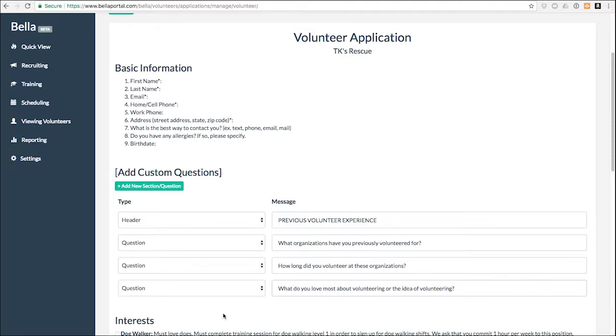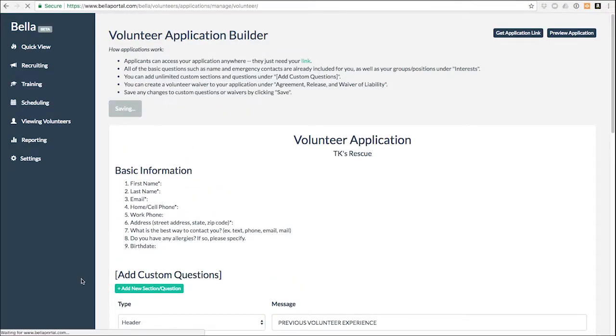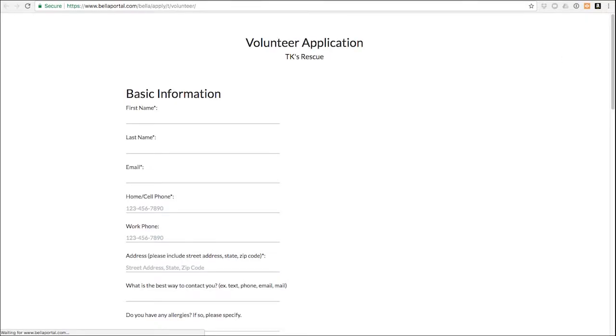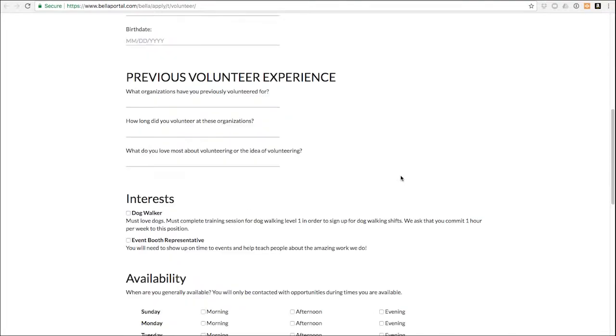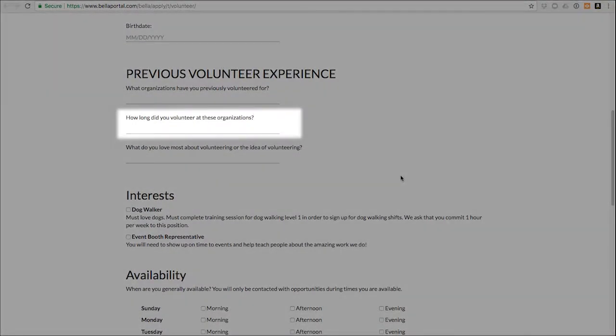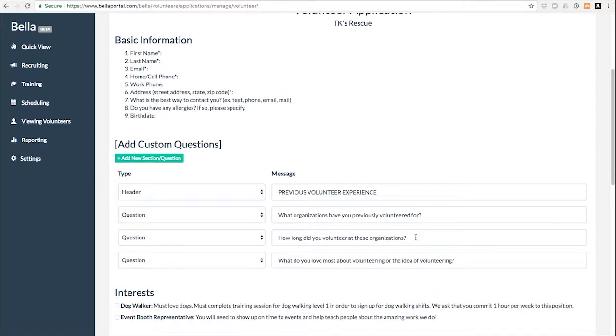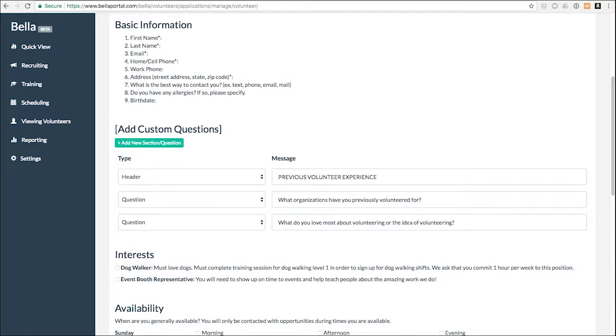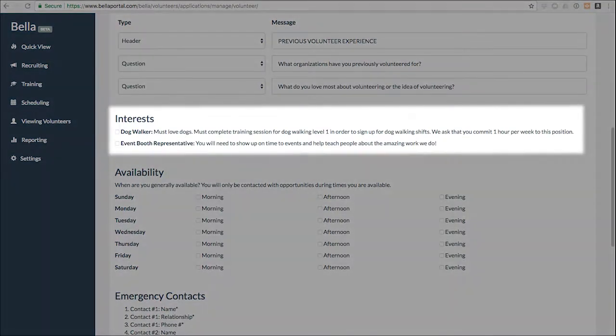Make sure you always click the Save button before leaving the application builder, otherwise your changes will be lost. You can preview these changes by clicking the Preview Application button. Let's say we decided this question wasn't necessary. All we have to do is delete the text for that question in the application builder and click Save, and boom, question is gone.